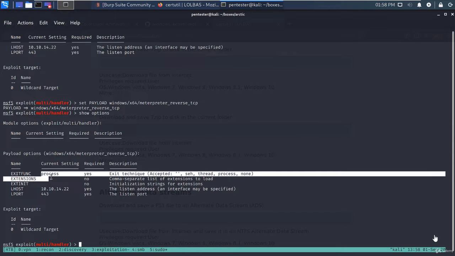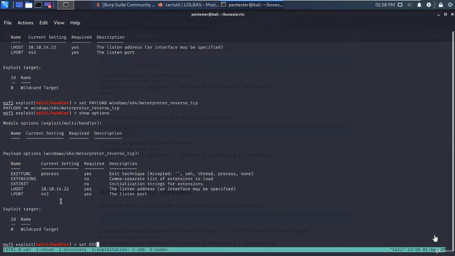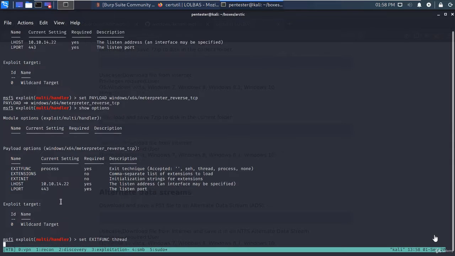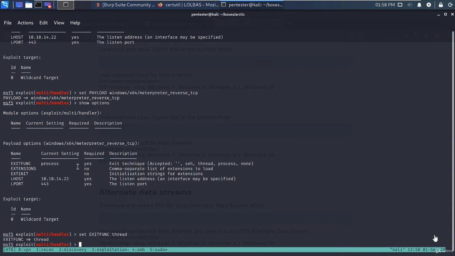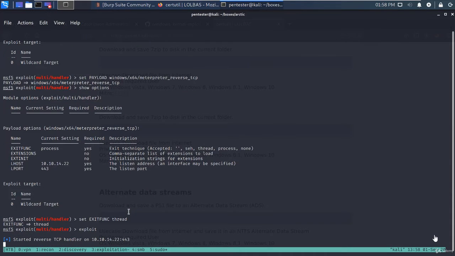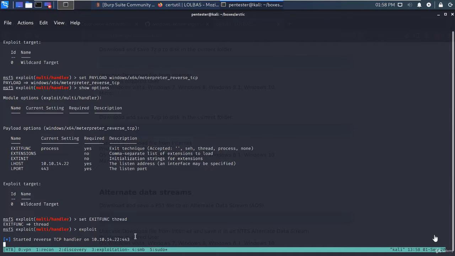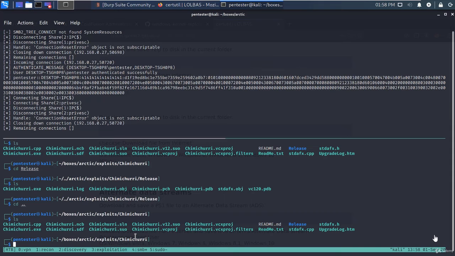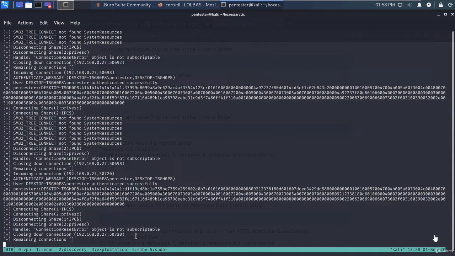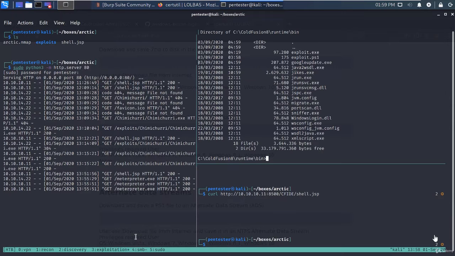And we'll change the exit function to thread instead of process. That way, if the user happens to close the application, it won't just destroy the process, it'll just kill the thread inside of the process, which helps for persistence purposes. So let's go ahead and rerun this. We got the handler set up on the correct IP, on the correct port. Let's close this out. We don't need this one anymore. Control B3, and let's run it.